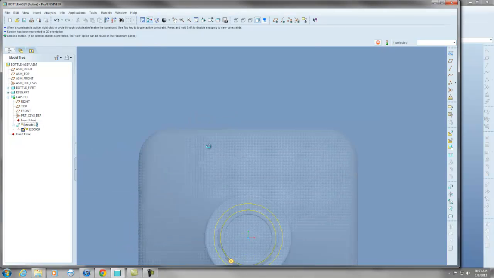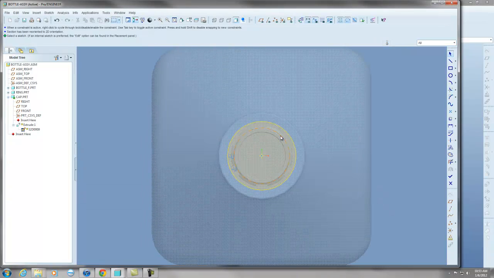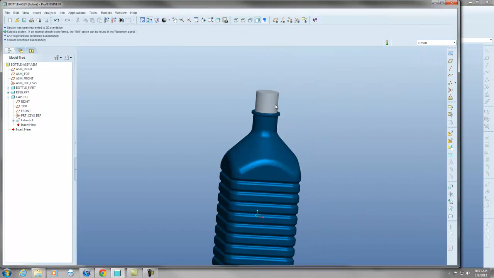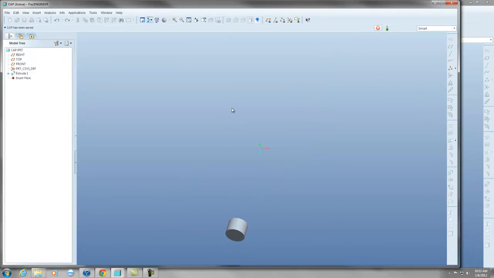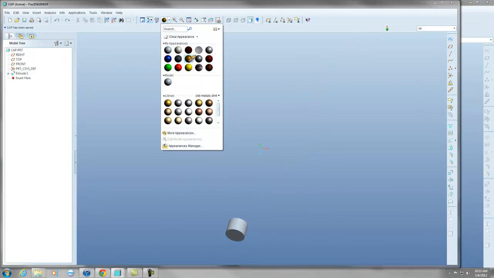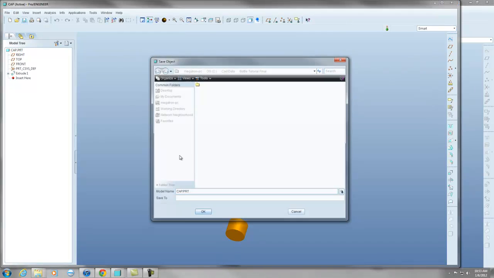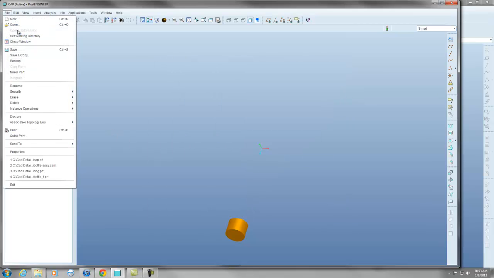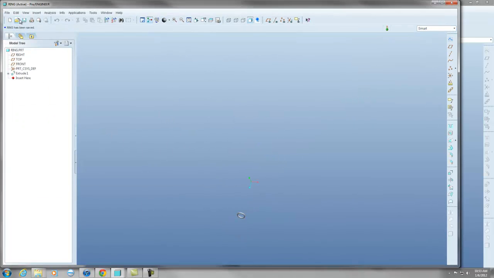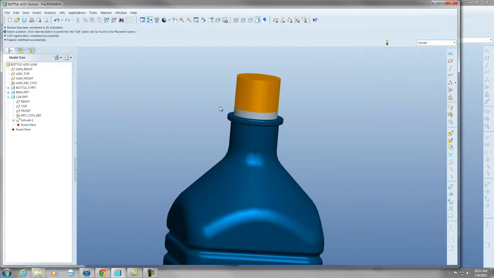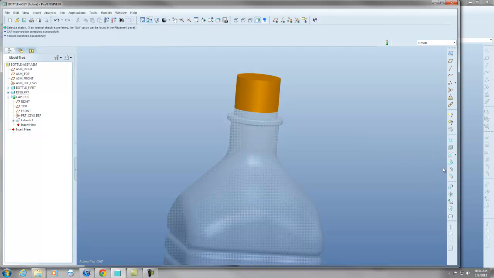Actually, we're going to take the inner circle out. I'll show you why. I'm going to open this and change the color. Saving and closing these. Okay, so now you probably might want the teeth inside of your cap.